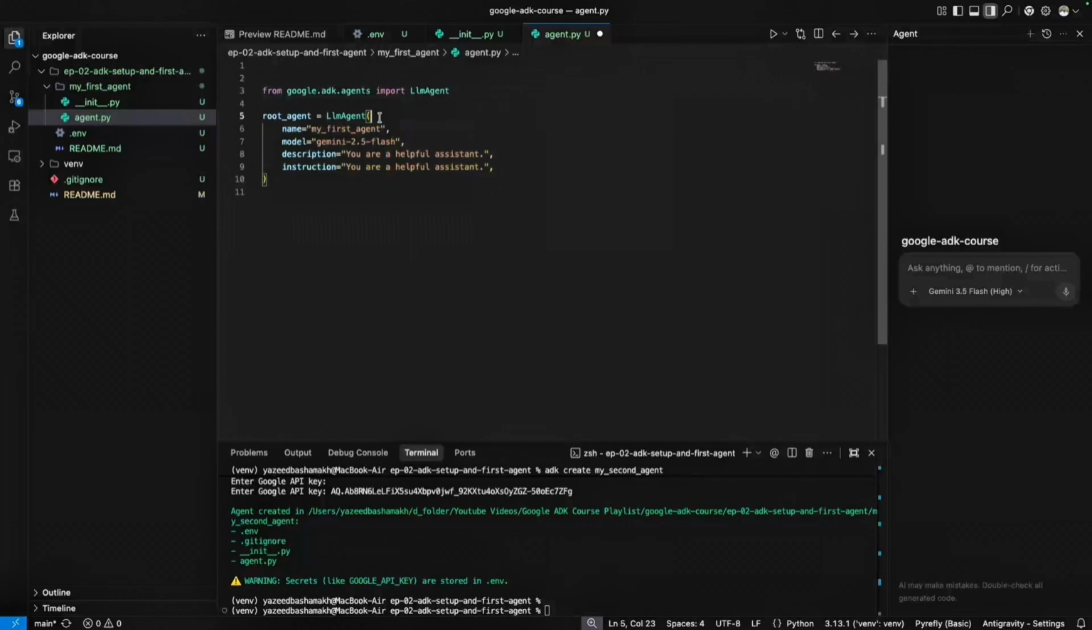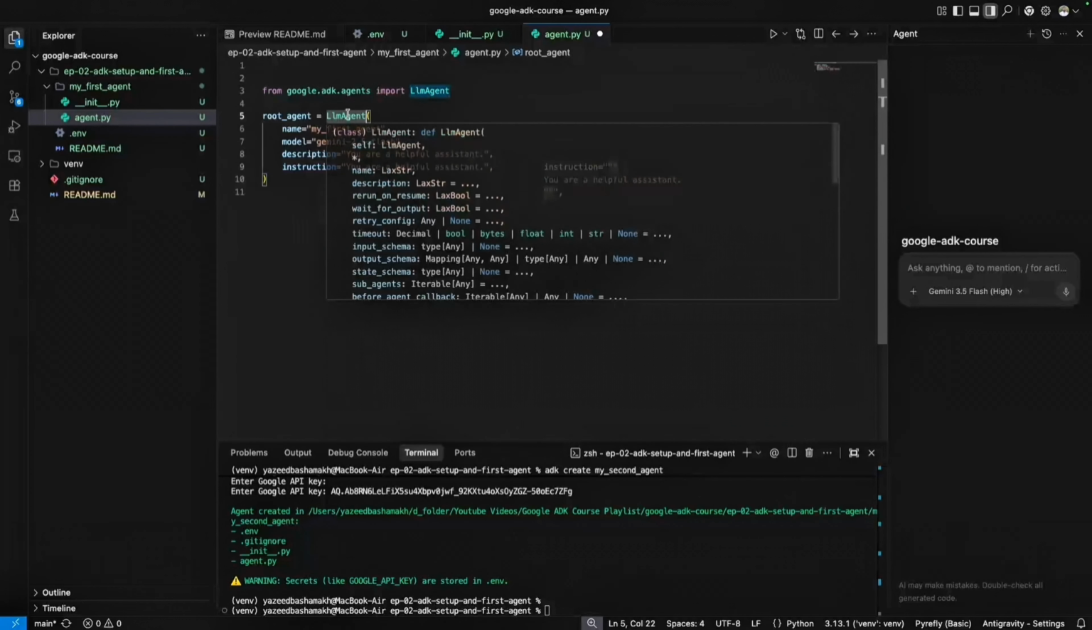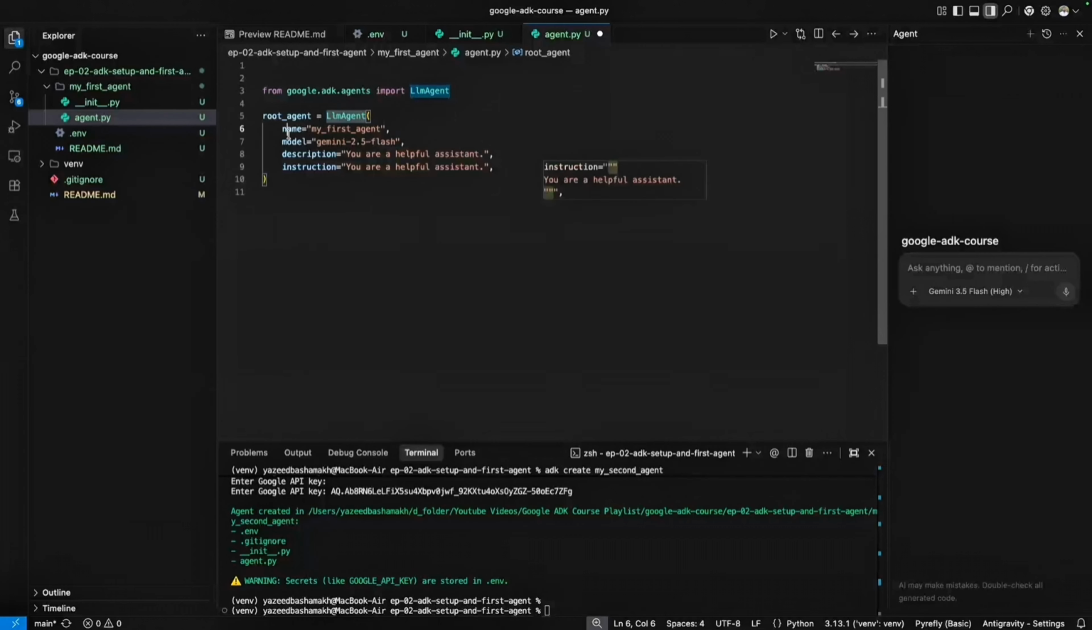And yeah, mostly this is it. So we have to define this LLM agent. We have to give the name. The name can be same as my folder name, which is my first agent. Then this is my model. I'm going to use Gemini 2.5 Flash. And then you will have to provide the description and instructions.